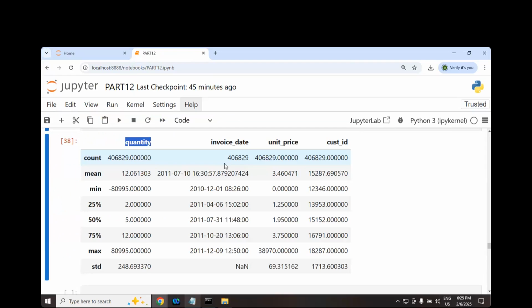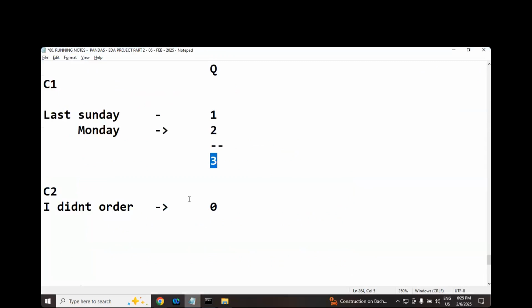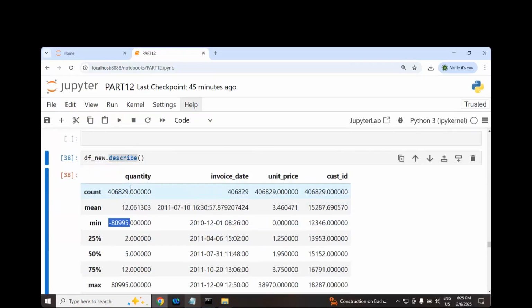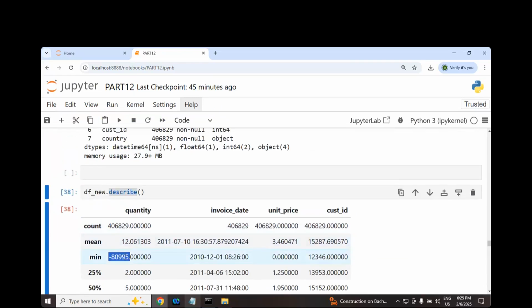But look at the data. This is quite interesting. There is a quantity column. Here you can see some negative values. What is the minimum value? It can be either 0 or 1. But interestingly, please focus here. There are some negative values we do have. Then we need to handle this.